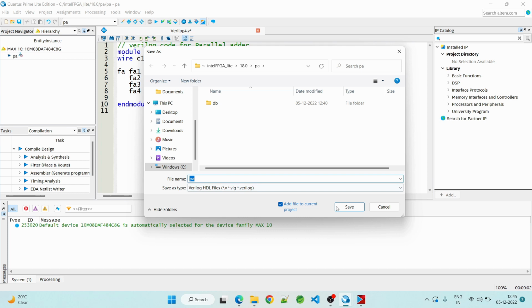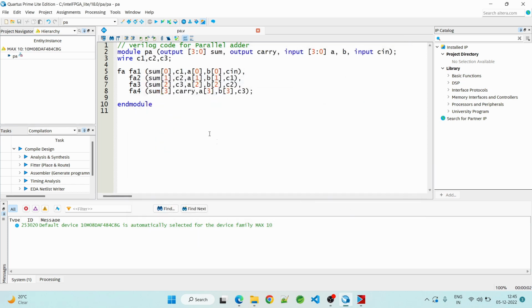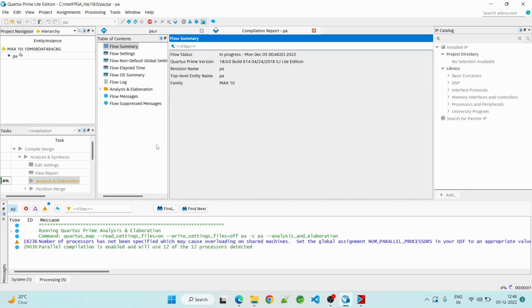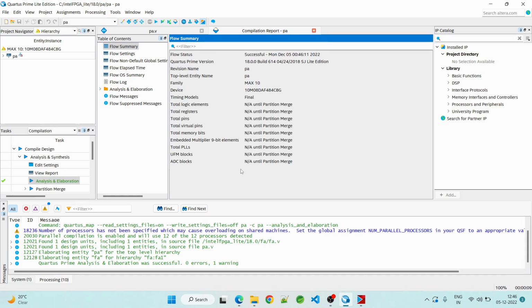Now I save this in the name of PA. I've saved it here in the name of PA. Once we have done this, next we are going to analyze and elaborate. As we analyze and elaborate, if there are no errors, we can go for simulation. Otherwise, we will rectify the errors. Now zero errors. Since the full adder module is already included, it's elaborated over here.